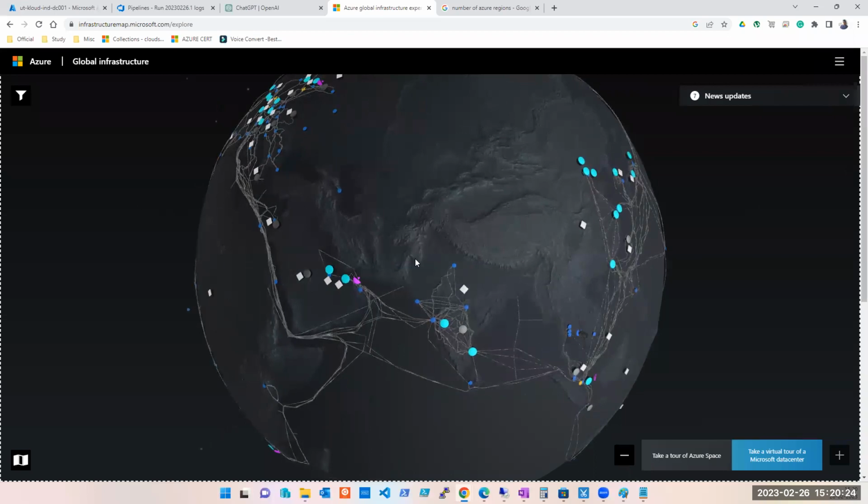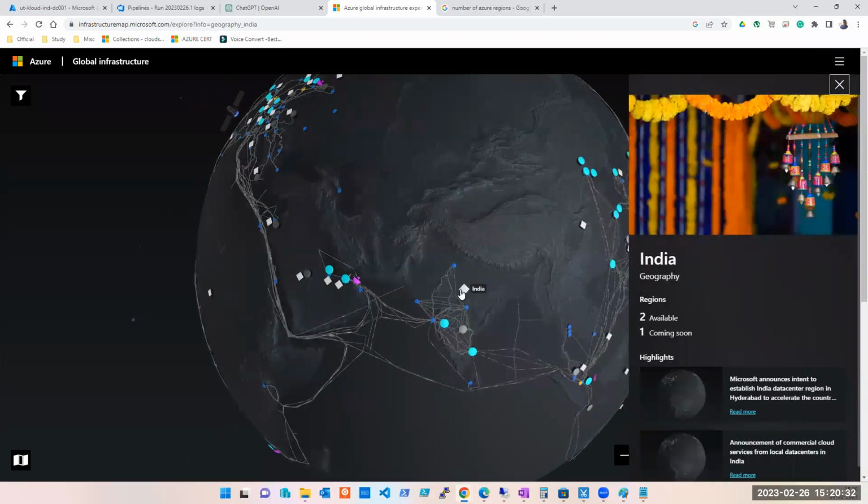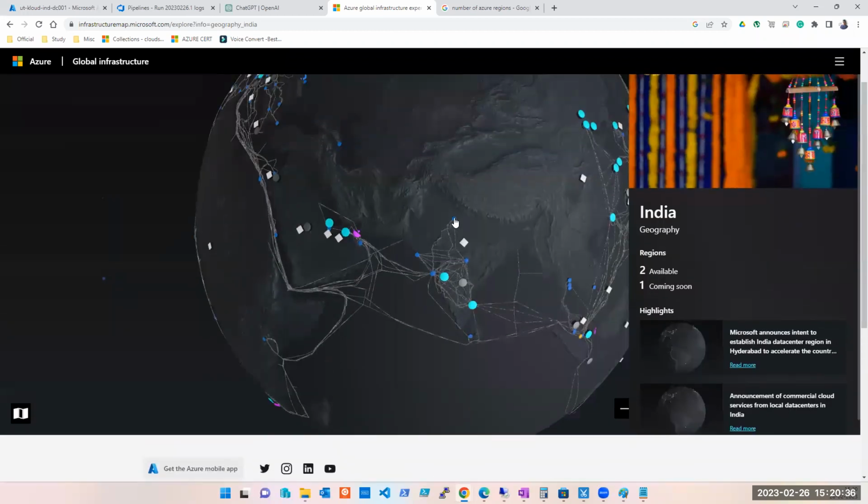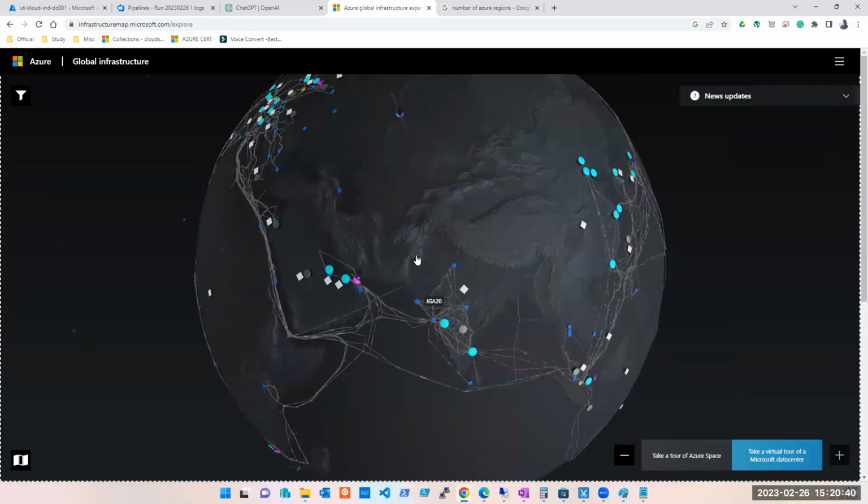Minimum one region has to be there. Does it mean only one region has to be there? No, no. So minimum one region, maximum could be anything. So let's see how many regions India has. 3.